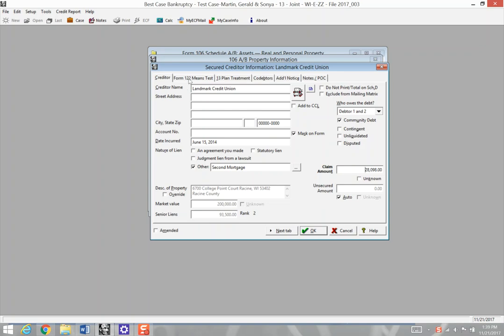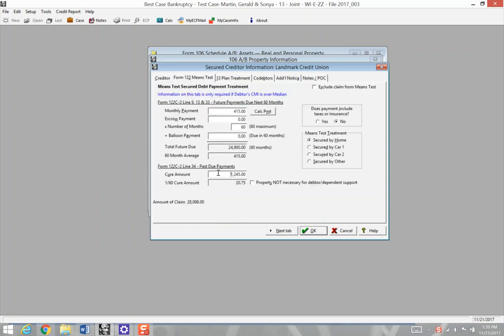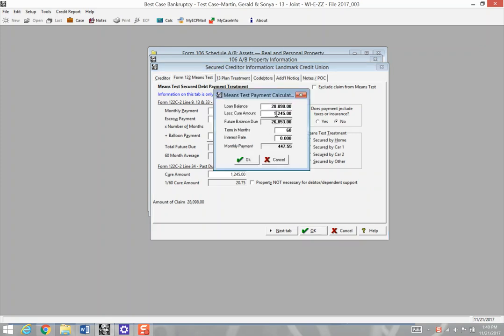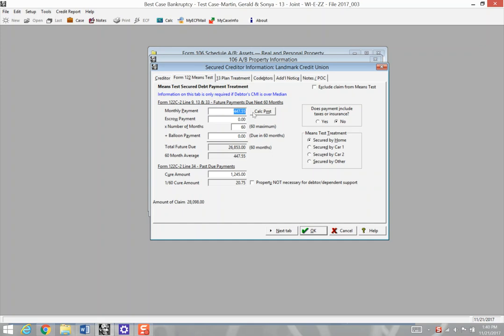We go to the means test, and in this case we have an arrearage of $1,245. They missed 3 payments. So their monthly payment is $415. Again, if we want to calculate the payment in 60 months, they could pay off the whole thing, less the cure amount, and they would be paying $447.55 a month.